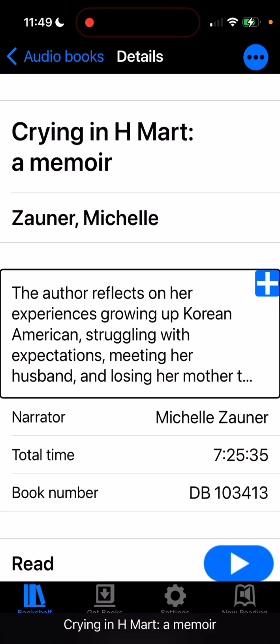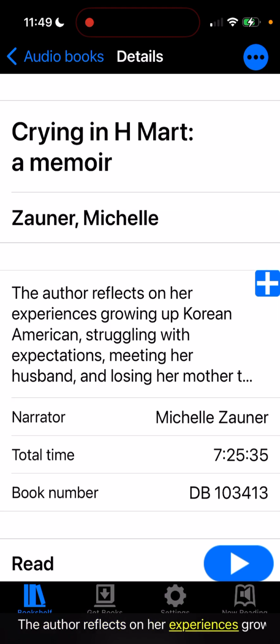Now you can start near the top, about a quarter inch down, touch the screen. The author reflects on her experiences. Audiobooks. Back button. Okay, and flick to the right. Details. Heading. There's details heading. More actions. Button. Now I'm just flicking to the right and working my way through this information.